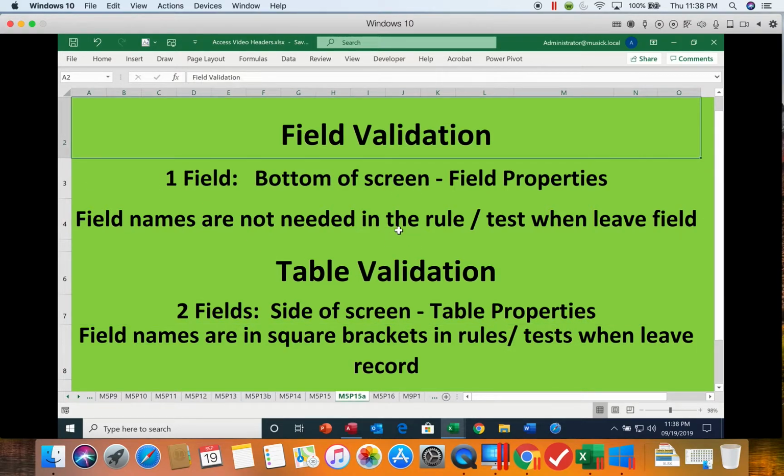Okay, so again, you've got your field validation rules. One field, you're going to enter it at the bottom of the screen in the field properties. You do not need to put the field names in the rule, and it will test when it leaves the field. Table validation rules, 2 fields. You're going to enter them at the side of the screen in the table properties. You do need the field names in the rules, and they must be in the square brackets. It will test the rule when you leave the record, not when you leave the field. And that is your table validation rules.